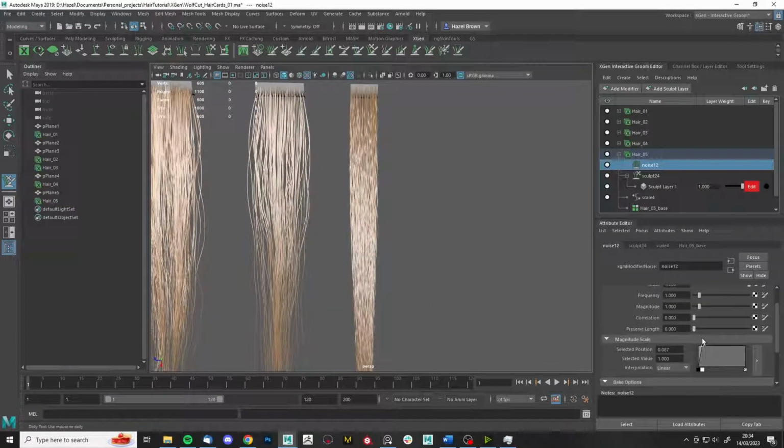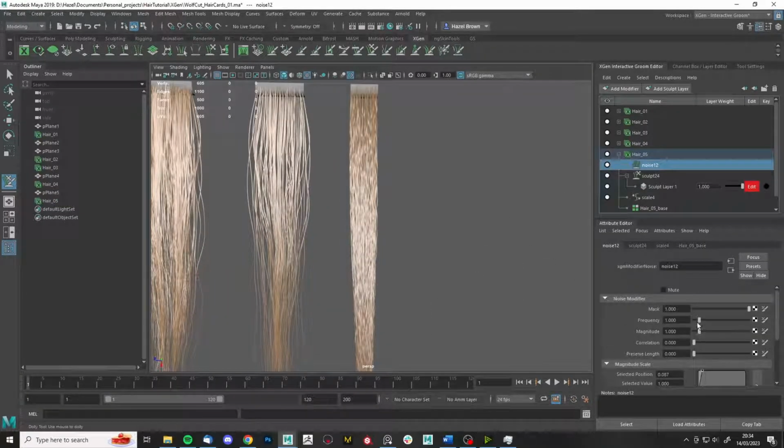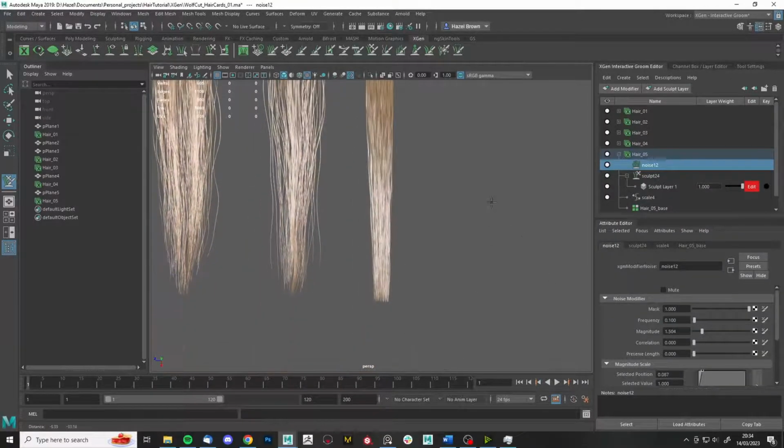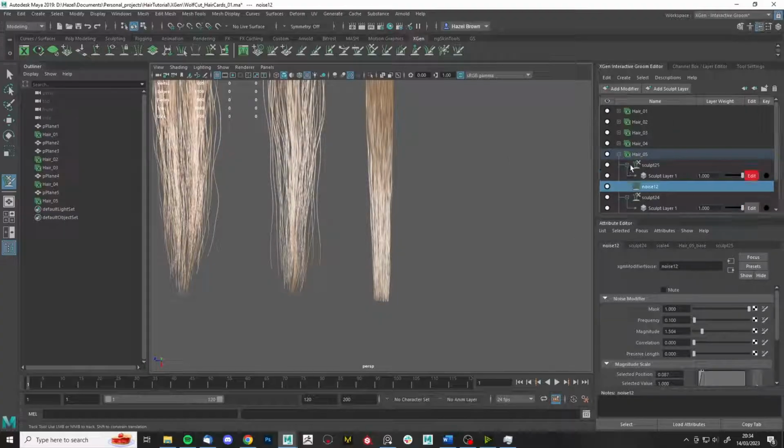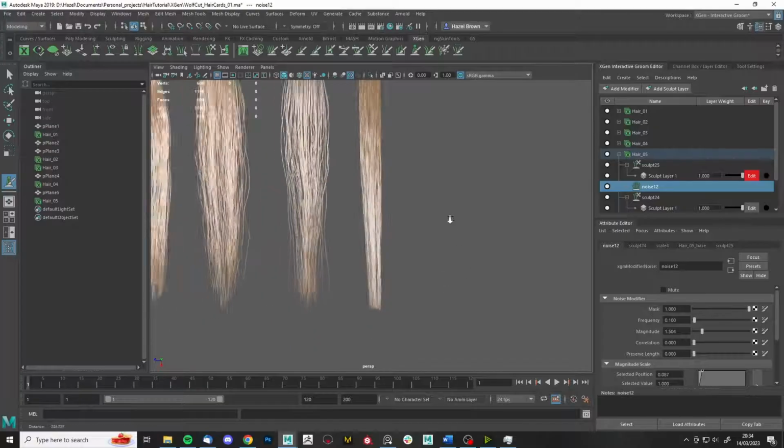So this shouldn't need too much manual sculpting work on it. I'm going to focus mainly on the noise. Give it one tiny manual clump in the middle, like so.